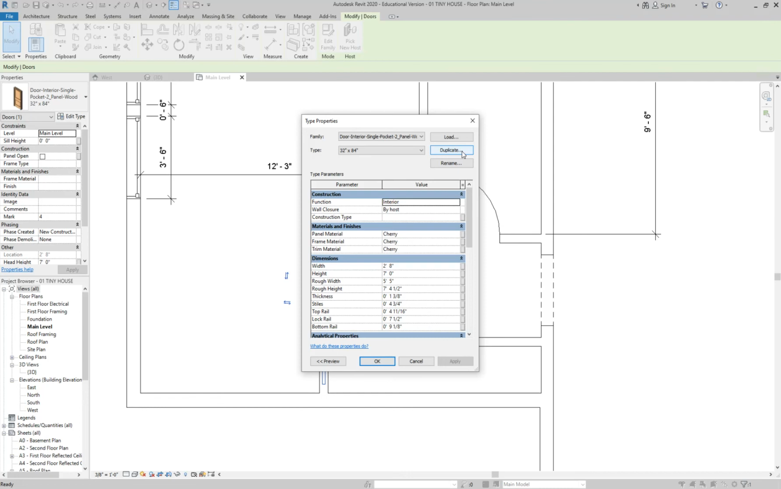Yep, we always want to duplicate. And the reason why we want to duplicate it is that we don't want to change all of the other doors that are 32 by 84, because it's not just this project that pulls from that folder, it's all of your projects. So change all of the doors in this project and the other project. So that's why it's important to duplicate.